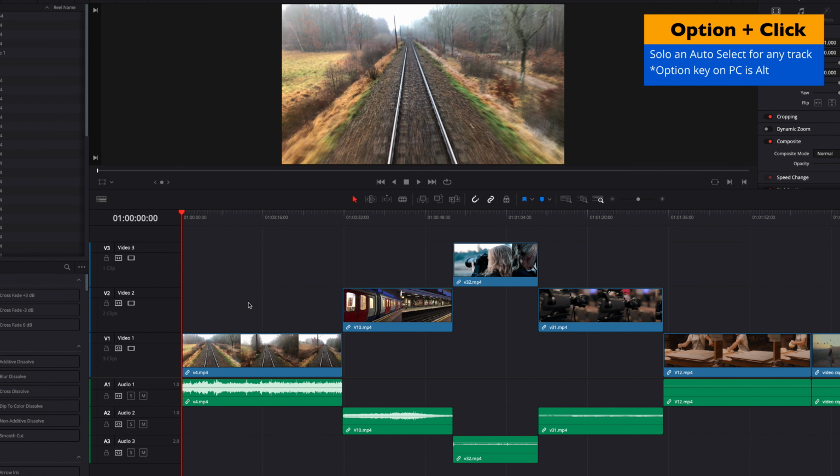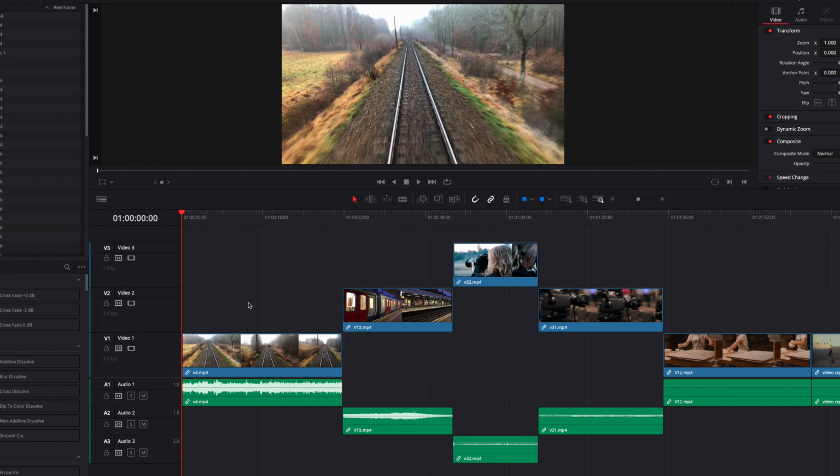Also, if you want to quickly leave auto select on for only a particular track, you can option click auto select for that particular track. What you will notice is that will just turn off auto select for all the other tracks. And if at this point you want to bring everything back, what you don't want to do is to option click that same button, because what you will notice is that will actually reverse the action. So what you want to do in this case is to shift click one of the other buttons for either the video tracks or the audio tracks. That will bring everything back.